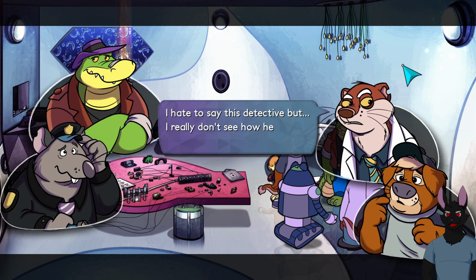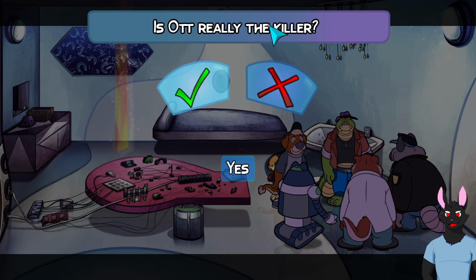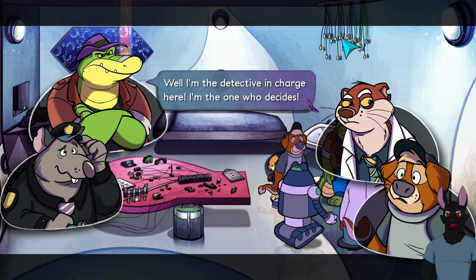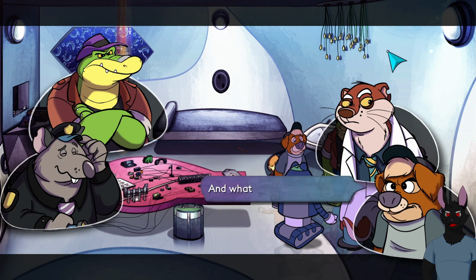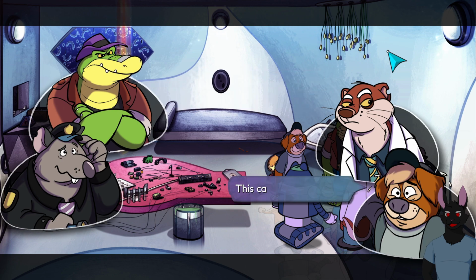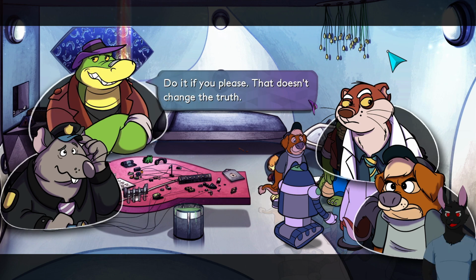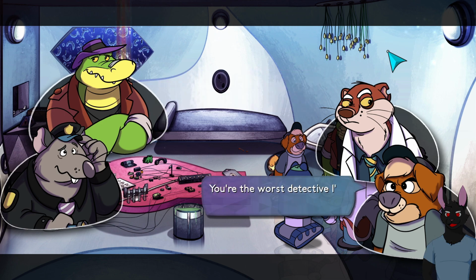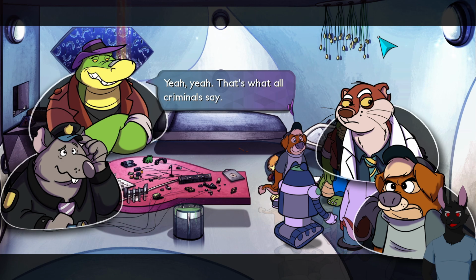I hate to say this, Detective, but I really don't see how he could be involved at all. Am I making a mistake? You are. It's all ridiculous. Yes. Well, I'm the detective in charge here. I'm the one who decides. What? That's abuse of your power. You don't even have a single piece of evidence against me. And what would be my motive? Ott, I arrest you for the murder of Dr. Hush. This can't be happening. I'll complain to Uncle Wes. Do it if you please. That doesn't change the truth. You are the worst detective I have ever seen. Yeah. That's what all criminals say.